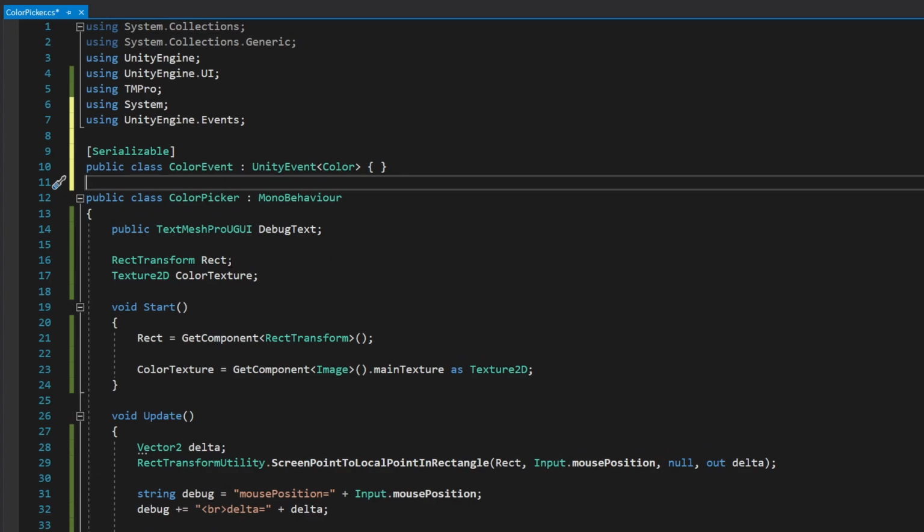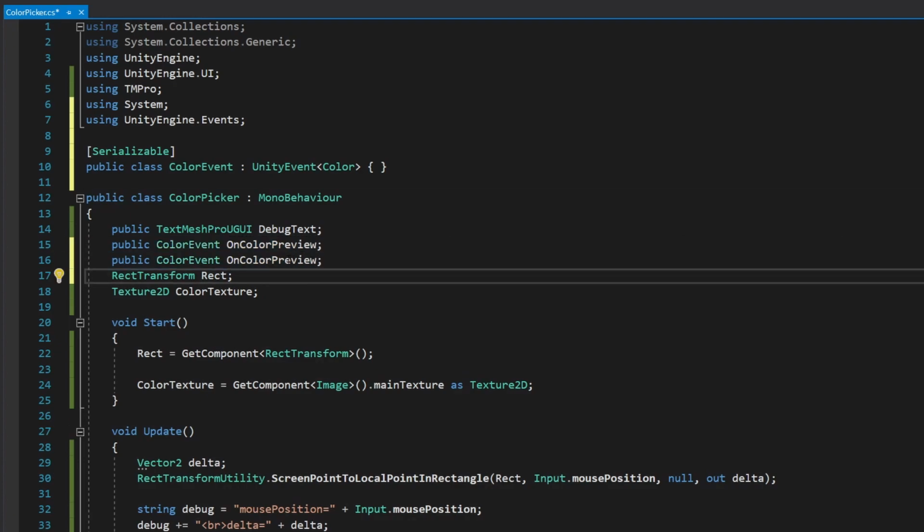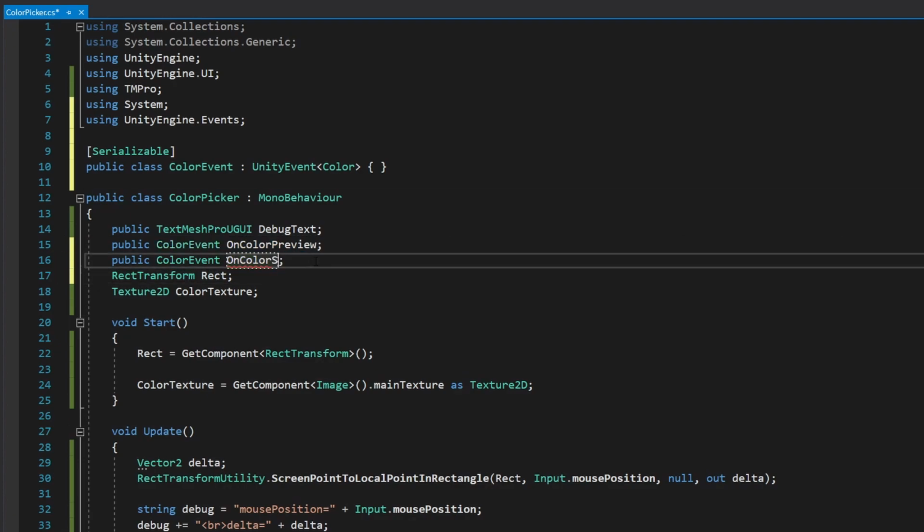So that basically made it so now we have an event of the type Color that we can hook up for different things. So let's make a couple public ColorEvent. Let's call this onColorPreview. Let me fix that typo. And let's make a second one, and we're gonna call this one onColorSelect.